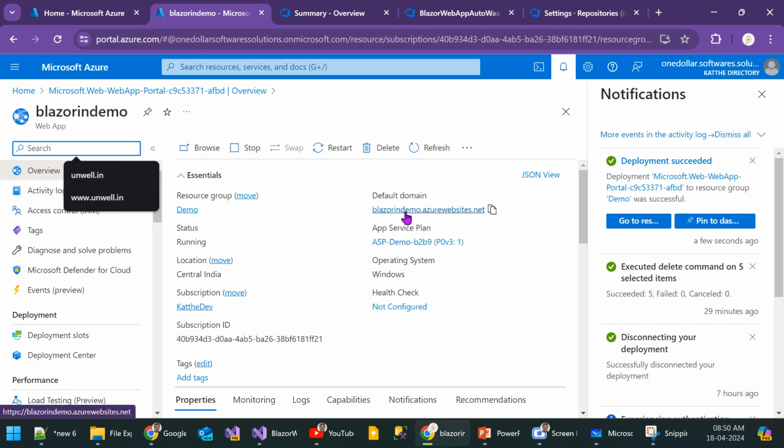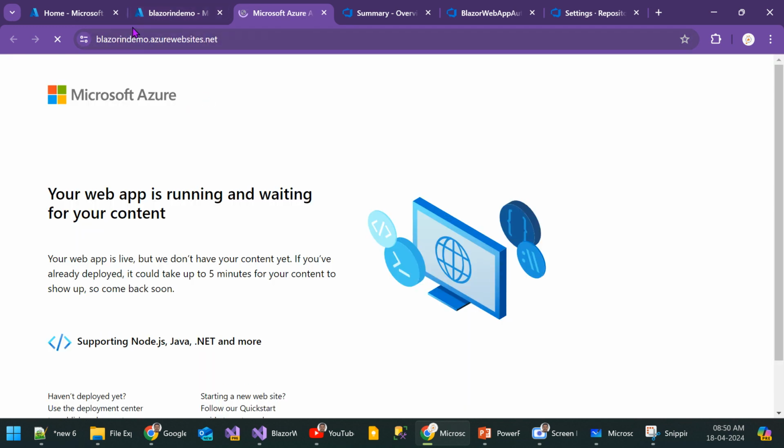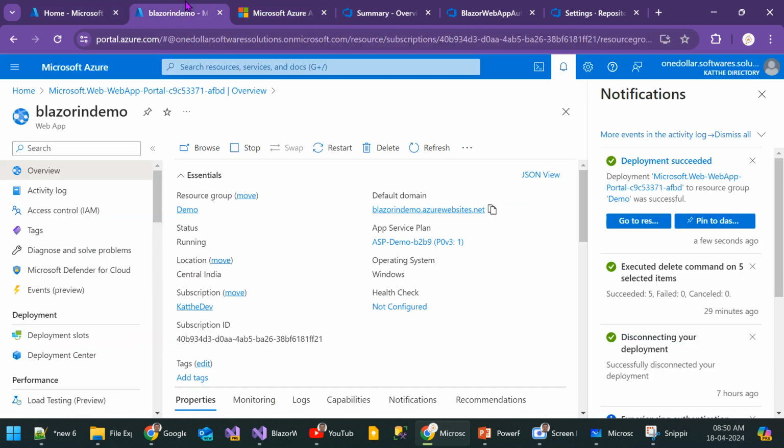Yeah, it's been loaded. Now the Blazor demo, you can access it now. Yeah, the application is done. It says your web app is running and waiting for your content. Okay, now coming back to the slide.